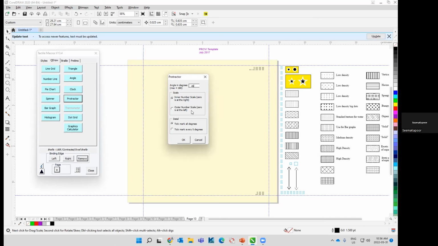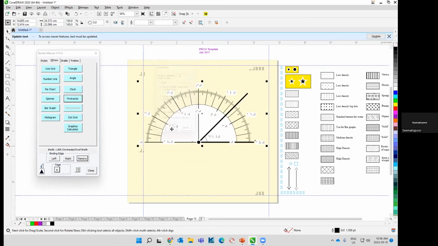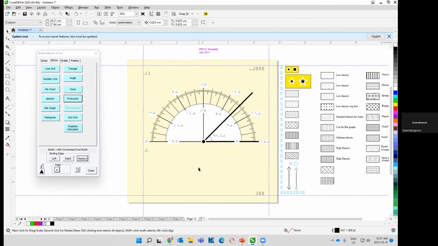So there's two options how you want your protector. Outer number sign, 0 is at the left. And let's say my protector has tick marks all degrees. So I'll select these options according to my print and click OK. Okay, a protector is made with correct angles. Okay, so you just have to fill in the forms.